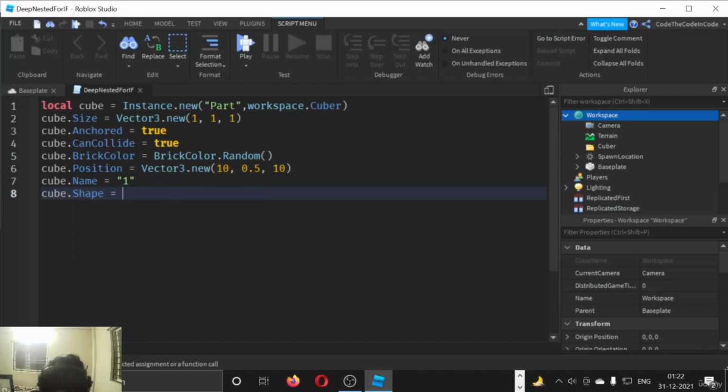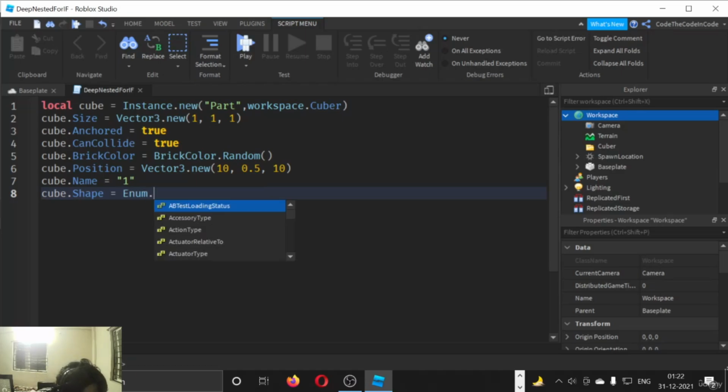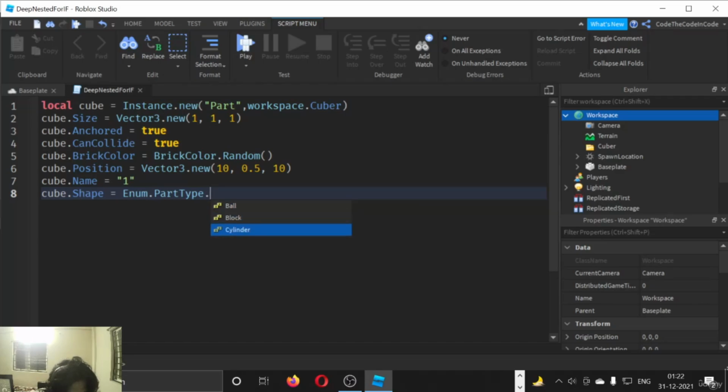Okay, so this would be enum dot, let's see, what is it? Enum dot part type. Is there something called part? Yes, enum dot part type. Then what? A dot, ball, cylinder, or let's take block. Okay, is there something else? No. Is it like this? No. Okay, let's see if there is an error or if it works.